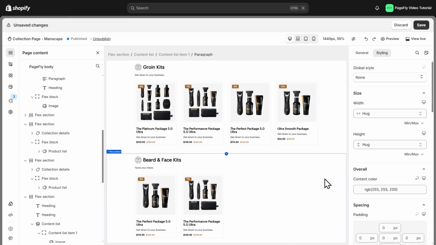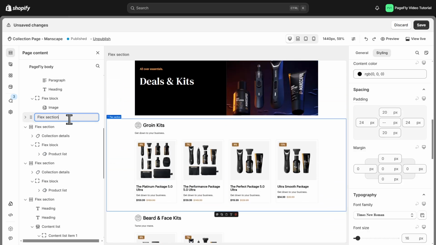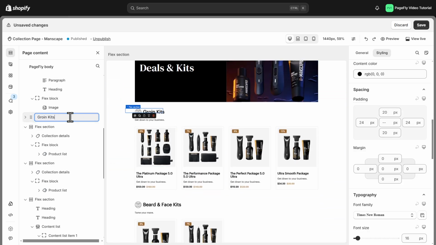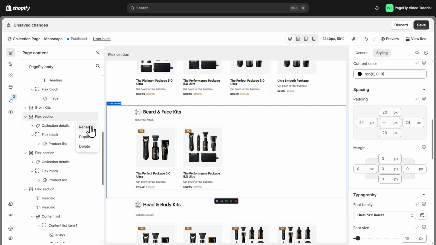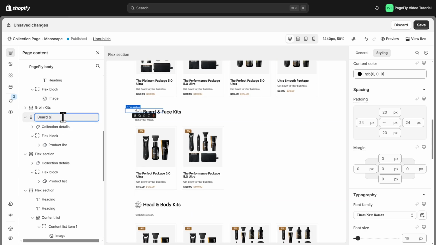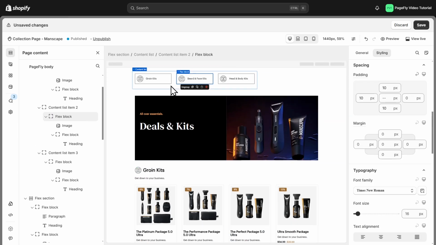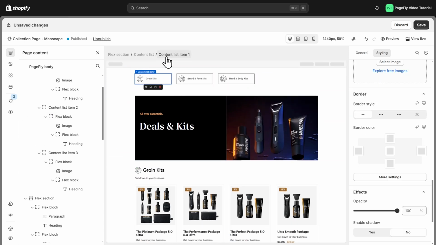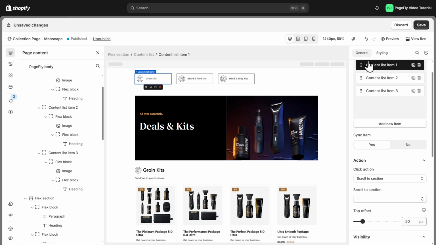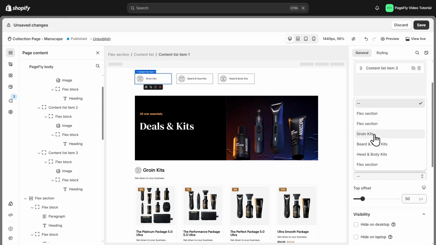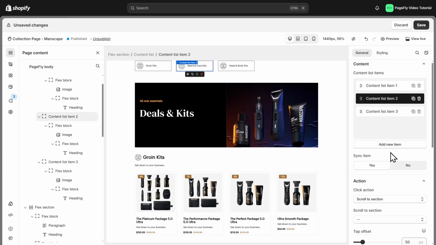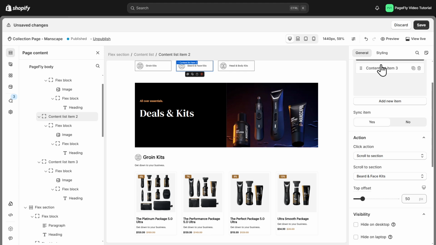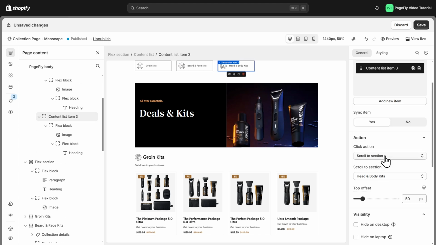Now let's add click actions to these collections. To make it easier to distinguish, name the sections according to their corresponding collections. Open the page content and rename the collections, please. Everything is ready. I'll add click actions for the first collection. Amazing, everything is almost finished.